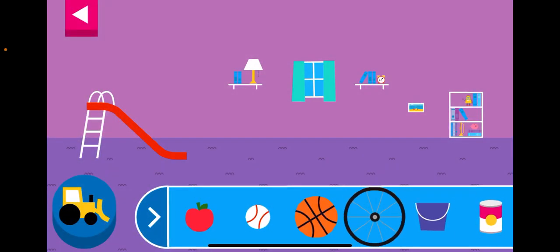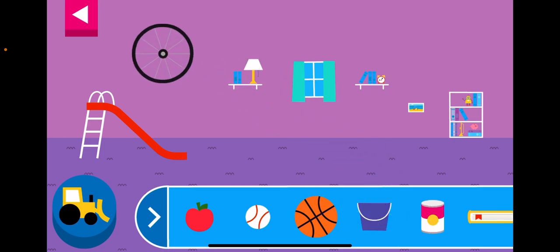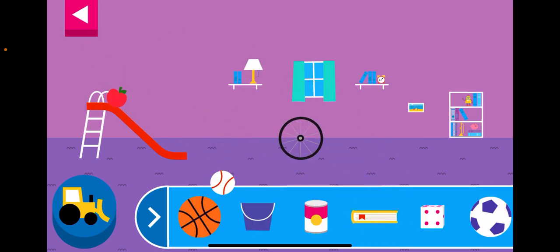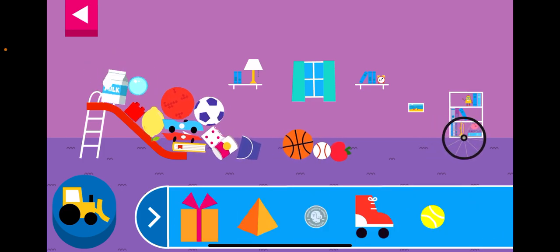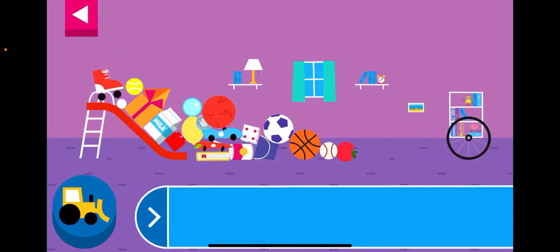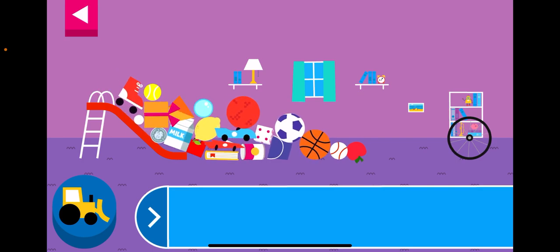Explore what happens when objects go down the slide. A slide is a kind of ramp. Ramps have one end higher than the other. Tap an object to move it to the top of the slide. Come on!